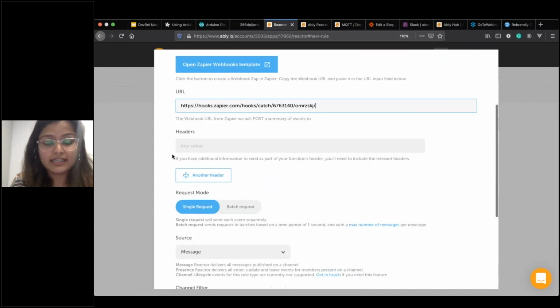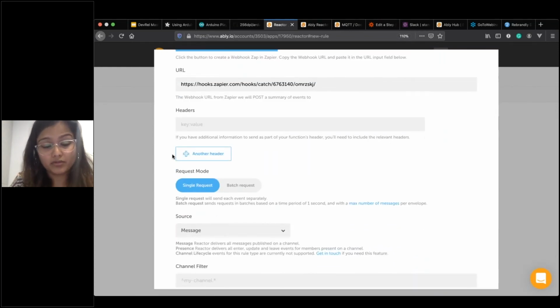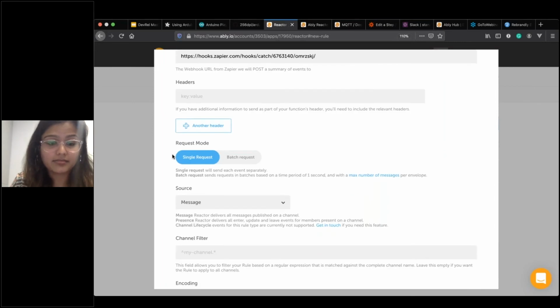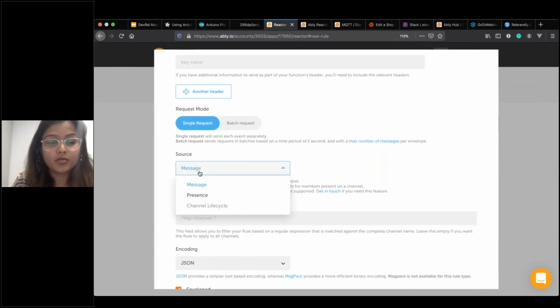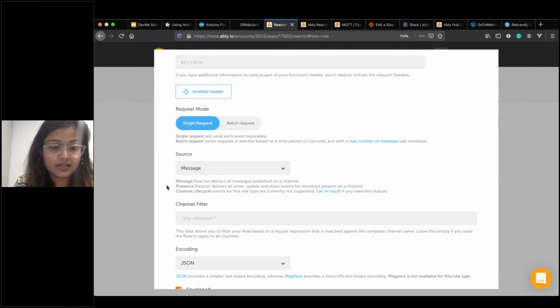We don't really need any headers. Feel free to add your own if you'd like to customize something. I want a single request to be sent. The source is message. So what happens here is I'm telling Ably to ping this endpoint when some message is sent on a particular channel. I don't want presence or channel lifecycle events to be tracked. I'm only interested in messages.